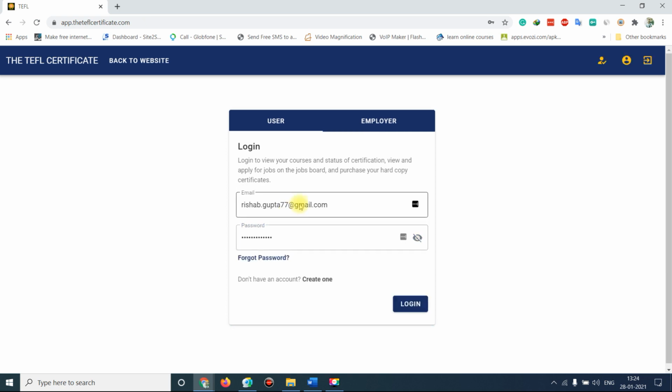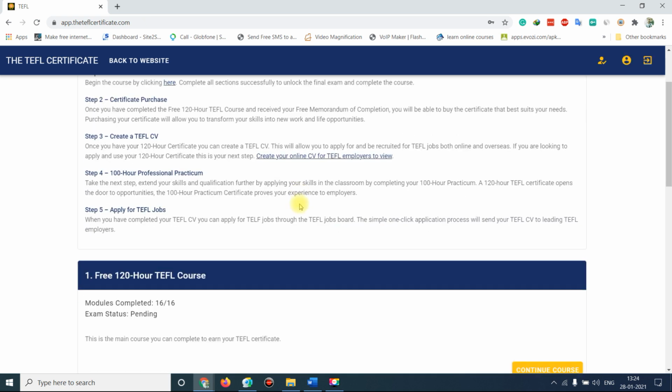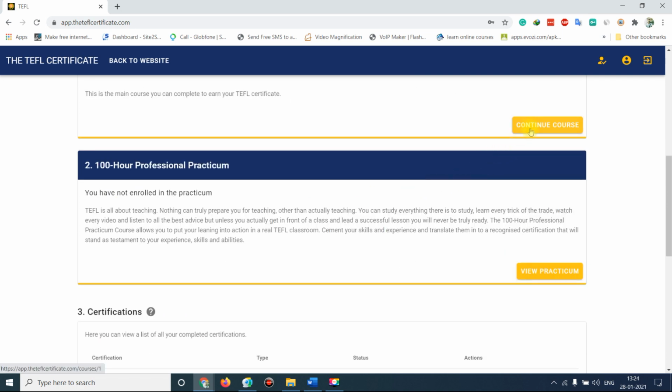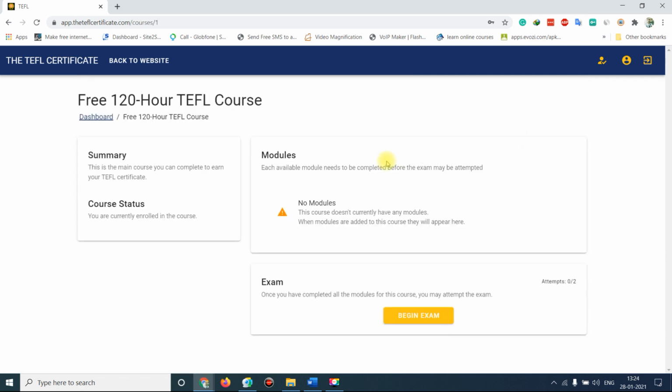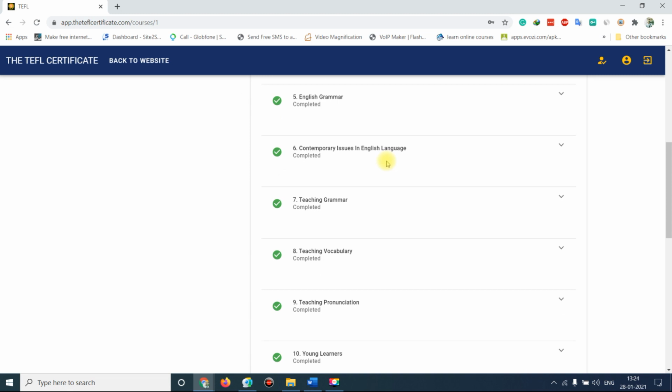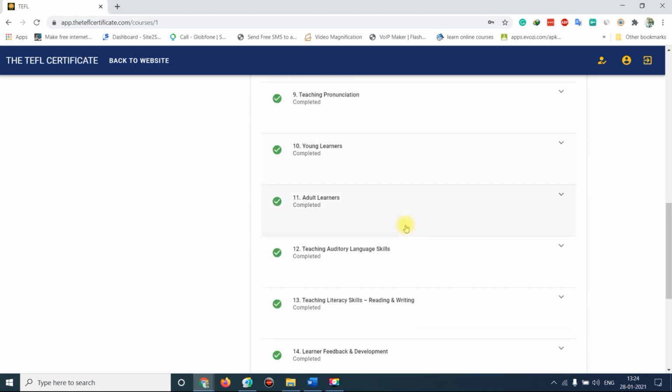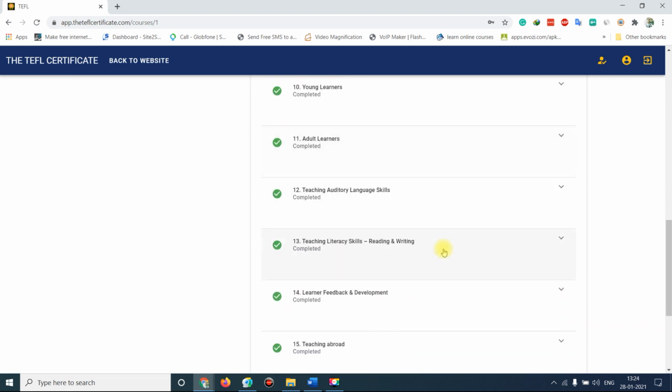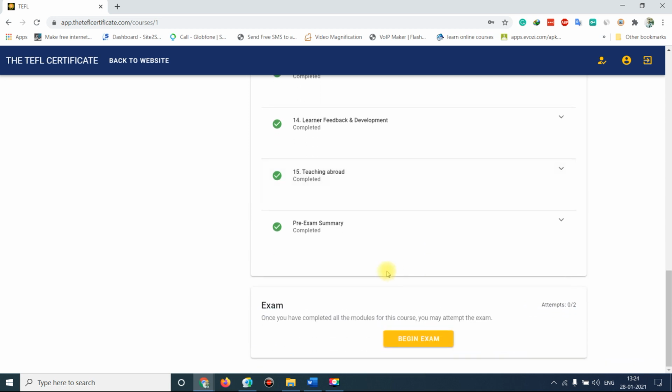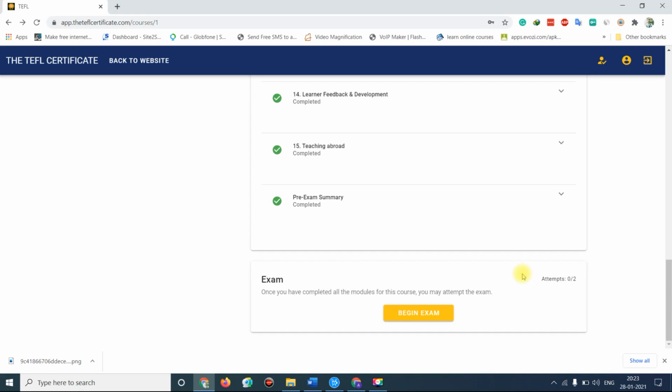Okay, so I logged into my account, and you see I click on continue course, and you can actually see that I've completed all the modules with the same technique. Like I've selected all the answers and I've completed all the modules. Now I have to just take the final exam. Okay, so now let's take the test. So we'll click on begin exam.